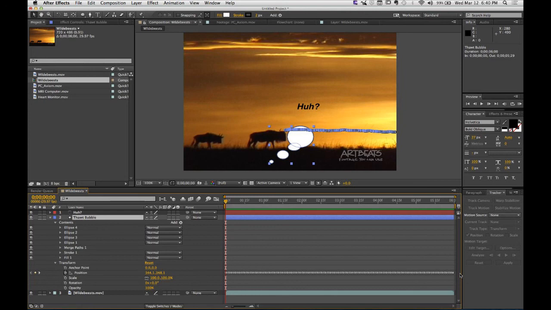Now, if you remember a couple weeks ago, we were talking about different ways of adjusting the location of our anchor point. And I mentioned that the pan behind tool is a great way for us to visually move the location of the anchor point. Well, do I want to move the location of the anchor point? No. What do I want to do?